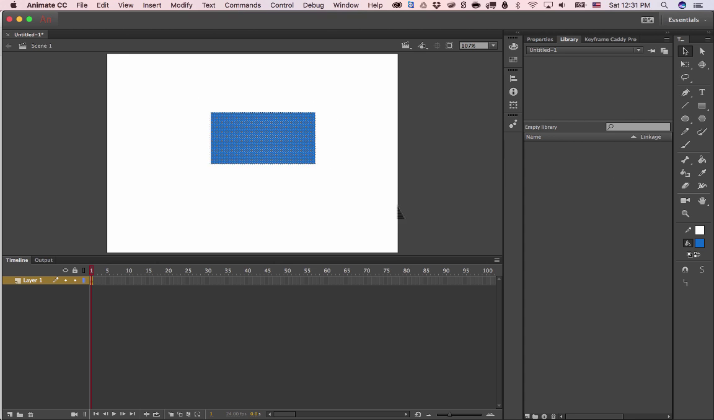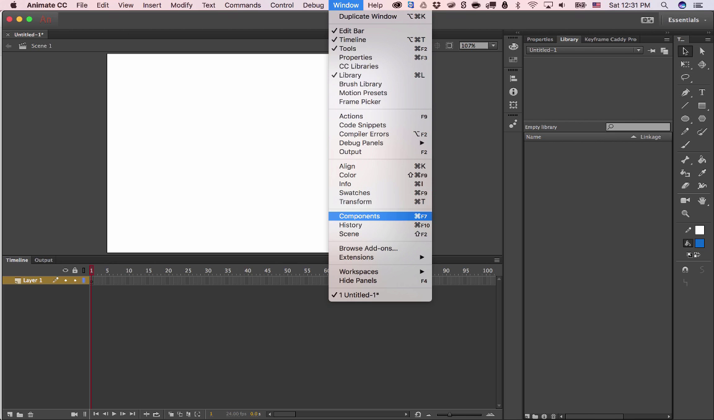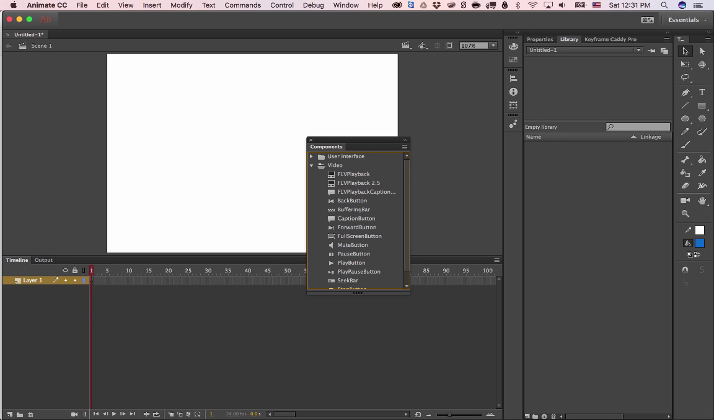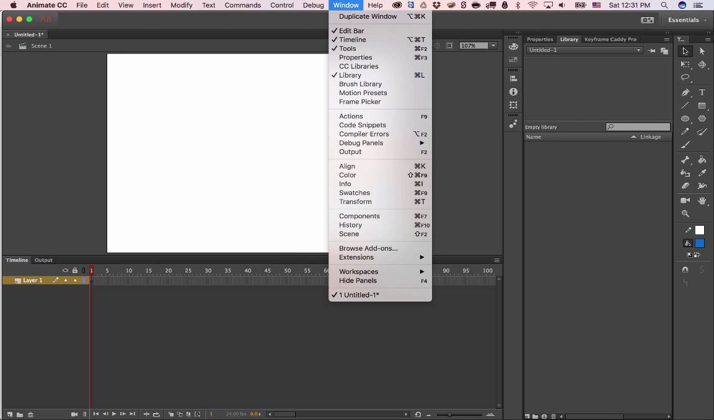Cool. Components. So these are like web scripting stuff, so you don't have to worry about that.